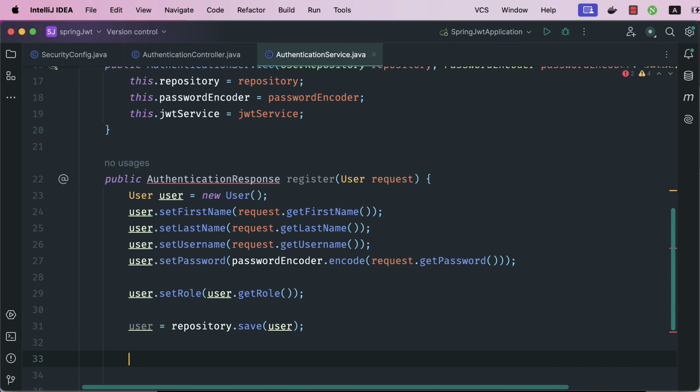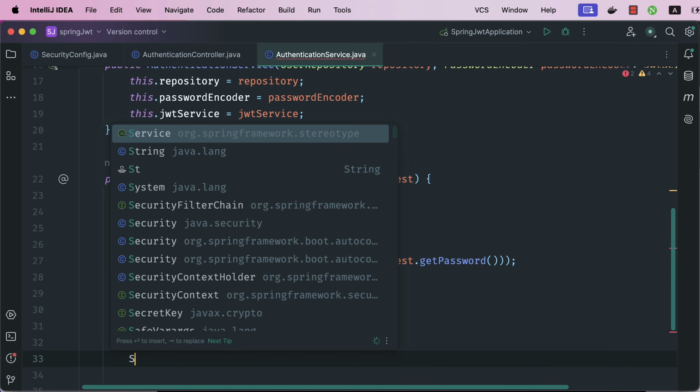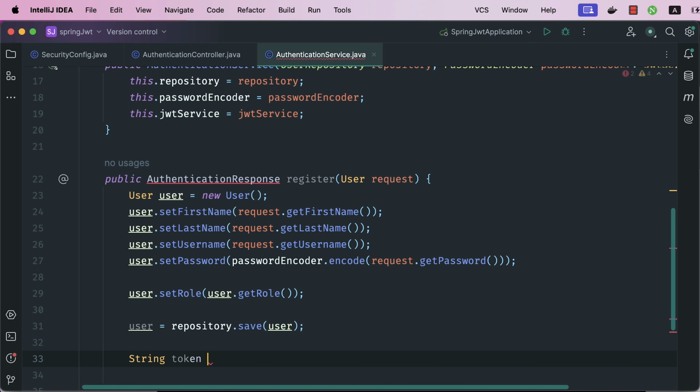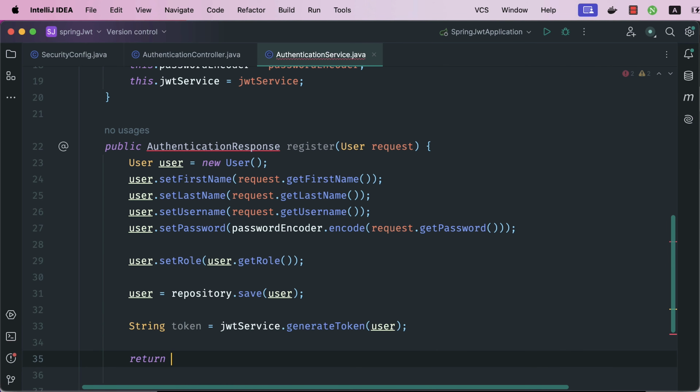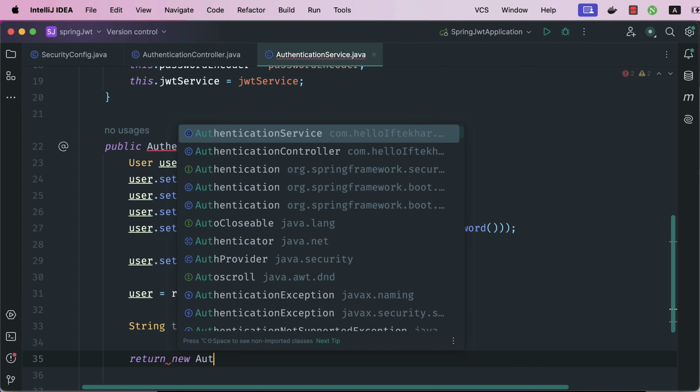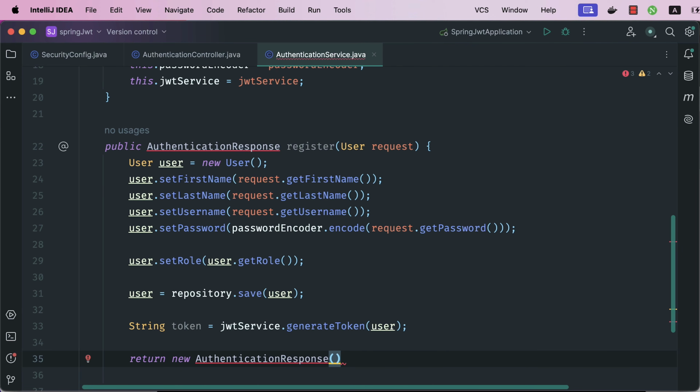After saving the user, let's generate the token. String token equals JWT service dot generate token. Pass our saved user here. And finally, return authentication response. Pass the token into the constructor.